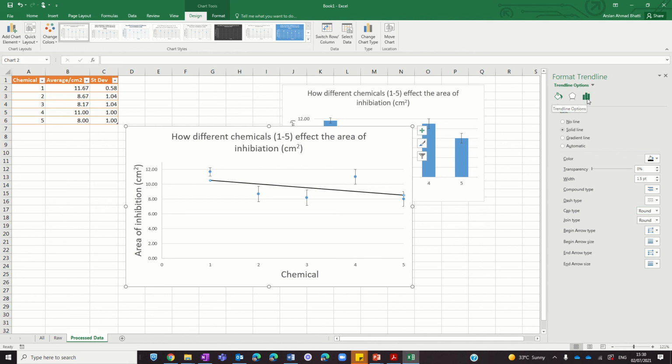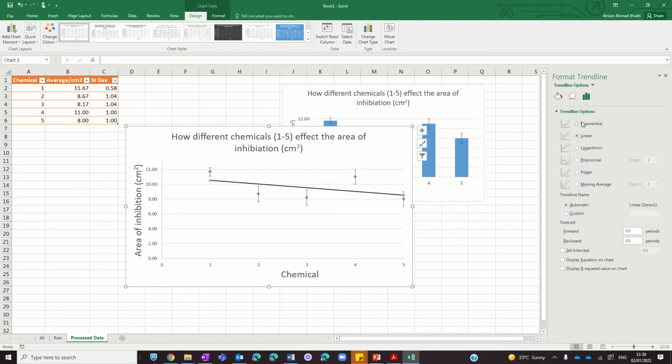But if you click the three bars there, you can change the type of trend line you get. Okay, the moving average. There's also, I don't know what this period means though. But let's go with linear. And the coolest thing with that is that you can set the intercept. So let's say you know that when the chemical is 0, then the area has to be 0. But in this case, it's not. You can display the equation on the chart.